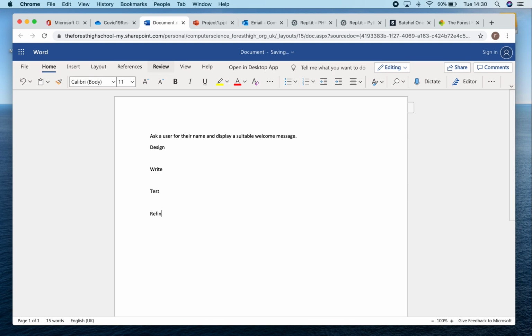refine. So this is what I'm asking you to do in the exercise for a different problem. So you'll have a different problem here, but all of these 4 things will be the same. And this is how we write a project.